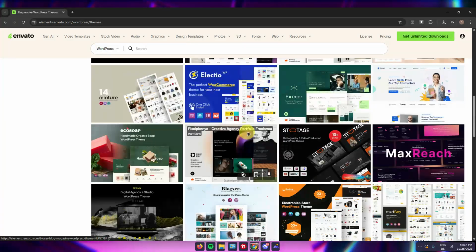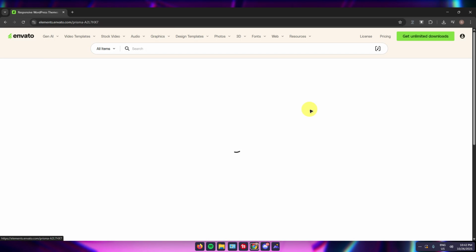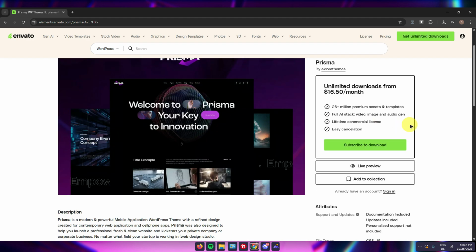So as an example, I'll choose this theme right here, Prisma. I'll just simply click on it, and then there you go. And then to buy it, just simply click on subscribe to download. And then afterwards, it will now just ask you for your payment details. And then there you go. Once you're done, you can now access and use your theme on WordPress. And then you're pretty much done.